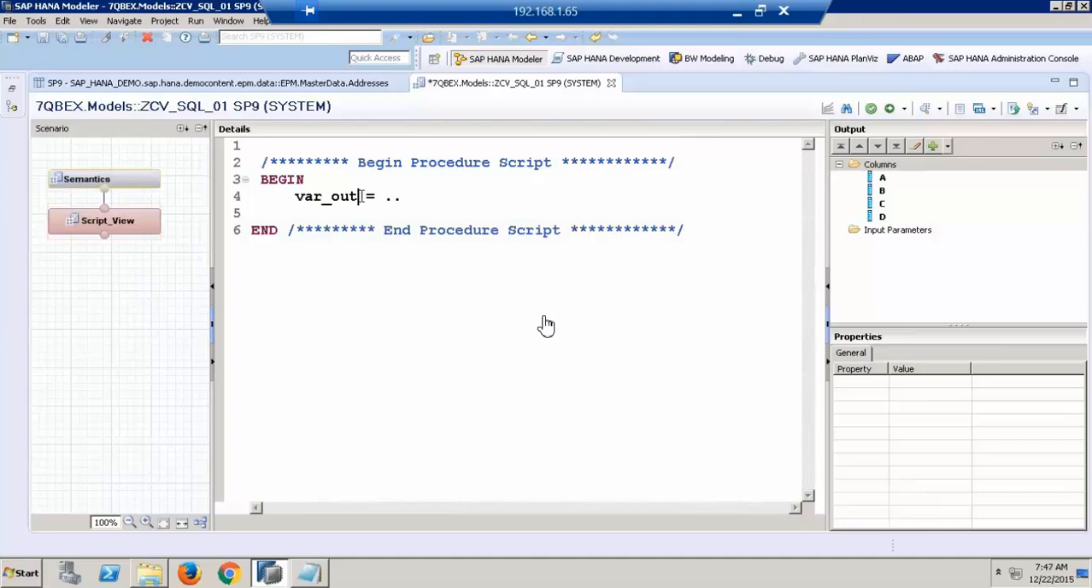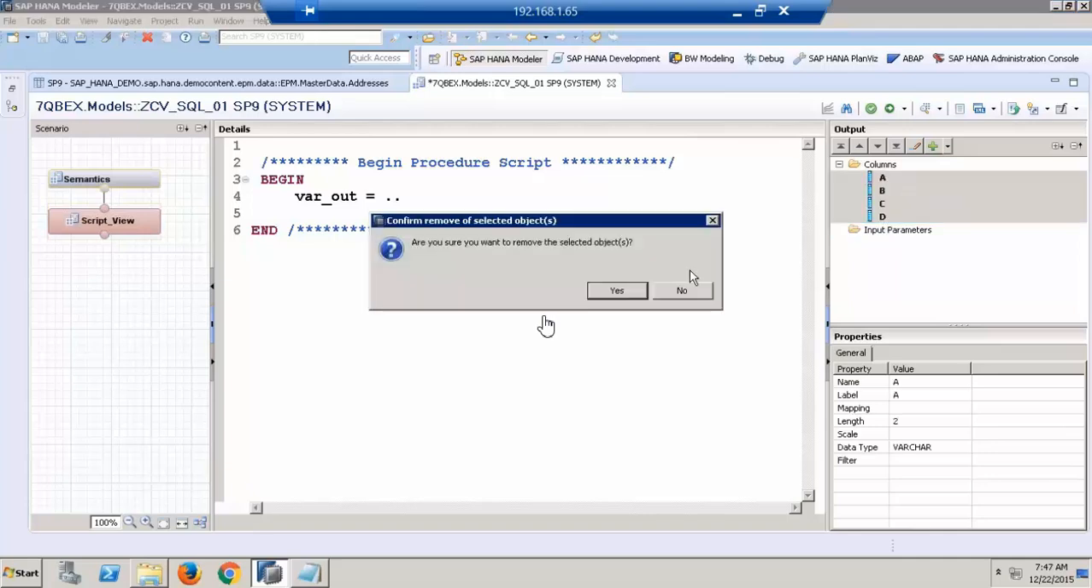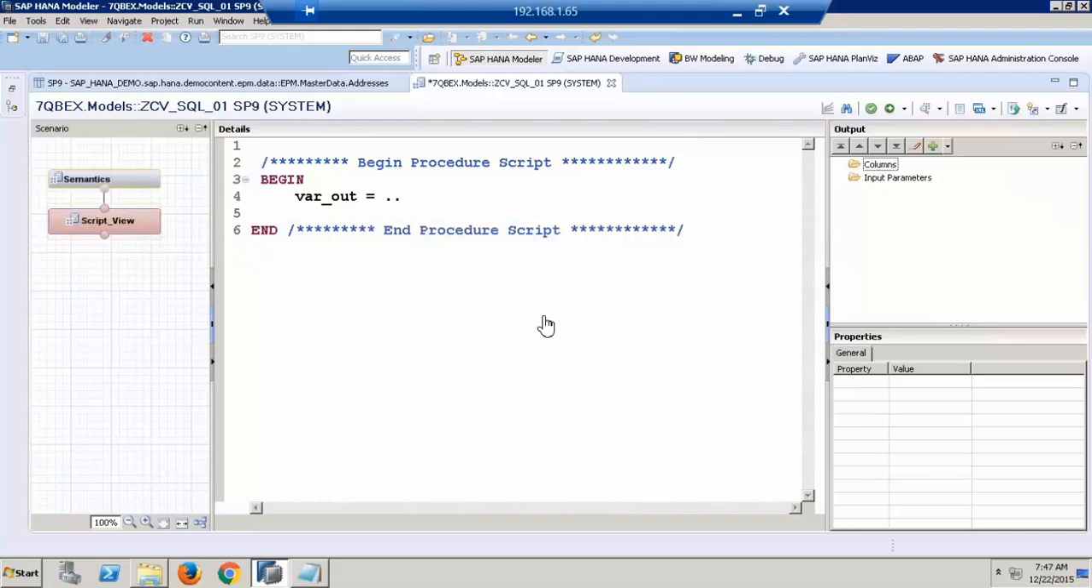of this output table called var underscore out. So once the structure has been defined, you will start writing your logic to assign the result to this temporary table var underscore out. Okay, boss. And if you want to make this view dynamic, I can still use input. Means I want to take some input from the users and I would like to parameterize the SQL scripting based view. I can make it by using input parameters. Clear? Okay.